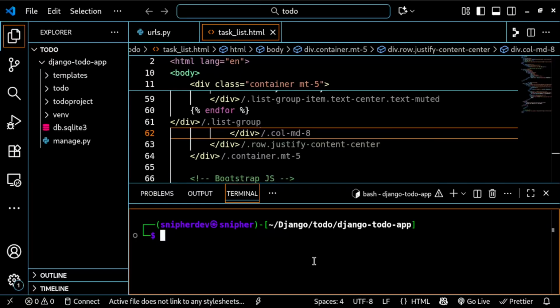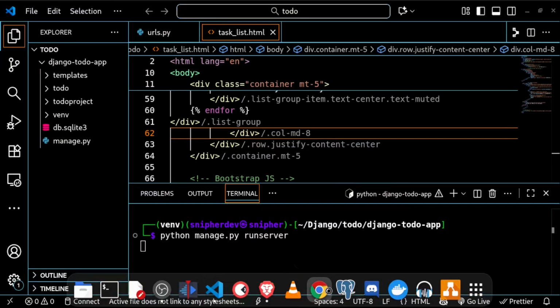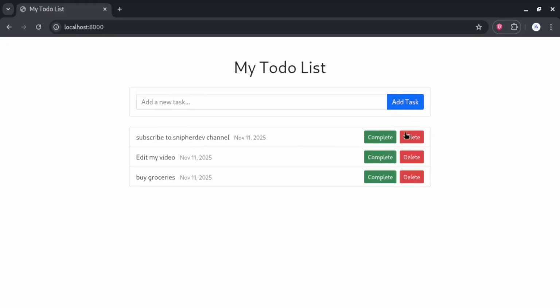So let's run the server. First, we need to activate our virtual environment. So to do that, we'll use source. Then python manage.py runserver. Okay, and then let's open our browser. So this is what we are going to build.